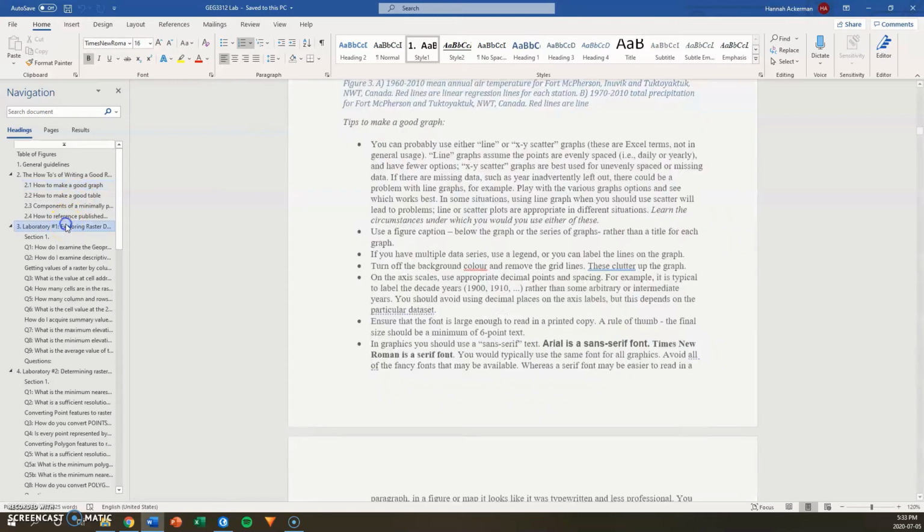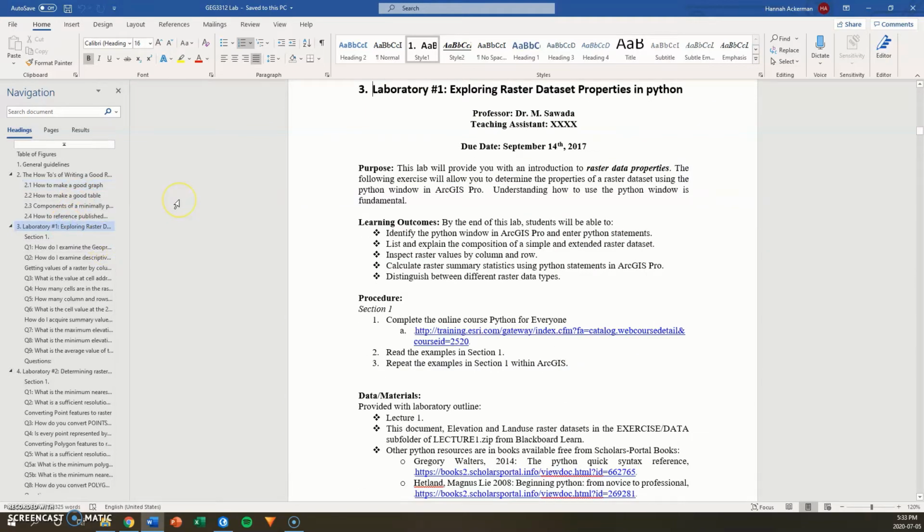So I'm going to jump down to Lab 1 here. So we're going to be exploring raster dataset properties in Python. So Python is going to require for you to do some coding within ArcGIS Pro itself, and we'll go through how to open up the Python window within ArcGIS and a little bit of the coding that you're going to need to do later on in following videos.